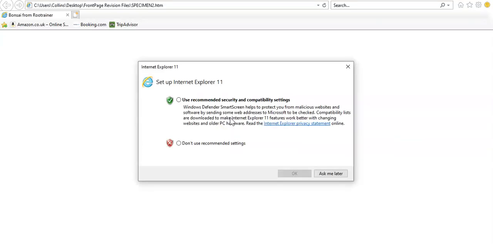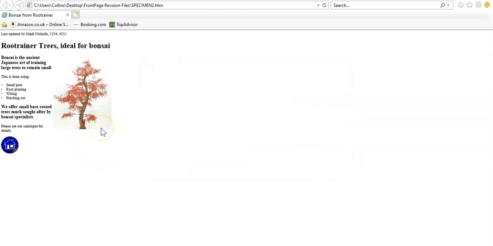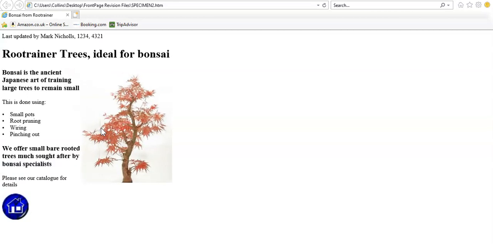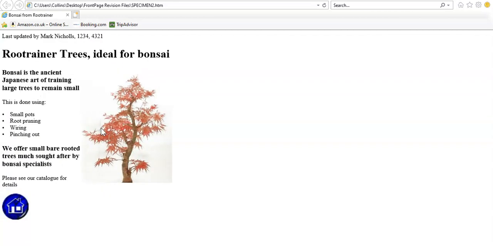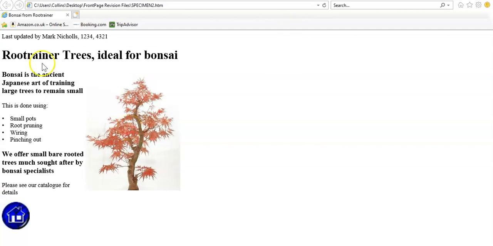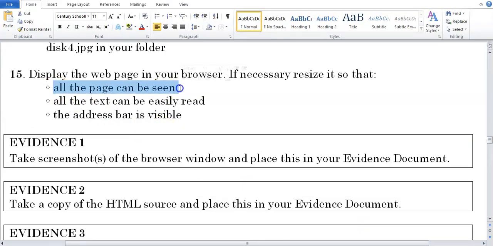Give this a few minutes to load. You can just say ask me later. Then hold down Control, and you can scroll with your mouse in to zoom in, or out to zoom out. I'm just going to zoom in just enough so that things are clearly visible, and make sure that we satisfy what they say over here.